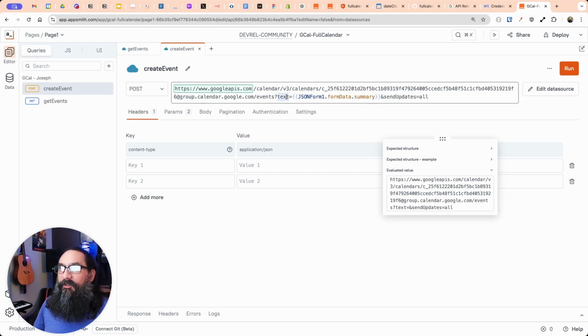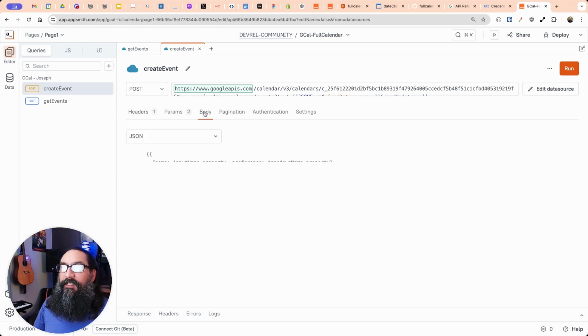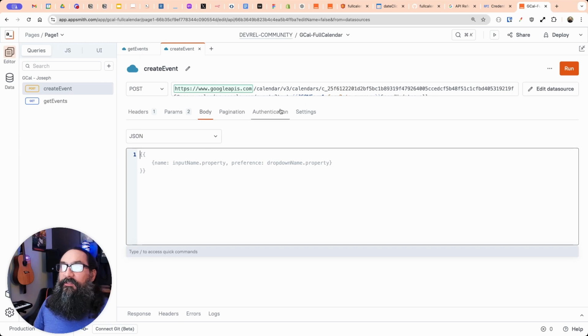And the URL parameter name is text. And then the other parameter I'm using here is sendUpdates equals all. That just says take every email that's in the attendees list and send a notification to everybody. So let's go ahead and, okay, not quite ready to run it yet. We need a body. So this is really easy.